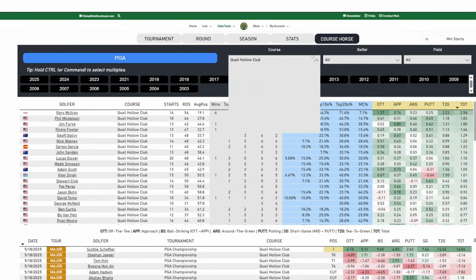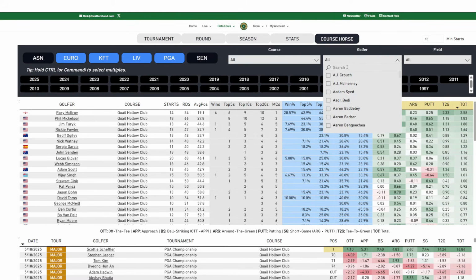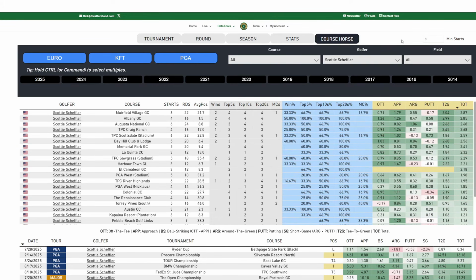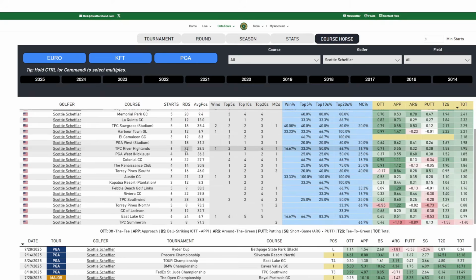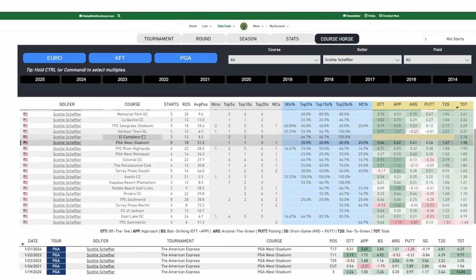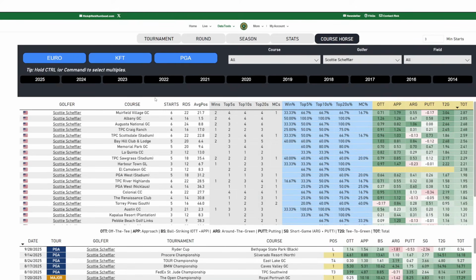You could also get rid of the course in general and say, okay, well, just give me Scotty. I'm going to have to update the minimum starts here because he probably doesn't have 10 starts anywhere, but update it to 3 minimum starts. And now it's going to spit out Scotty Scheffler at all of his potential courses: Muirfield Village, Albany, Augusta National. Again, if you click them in the aggregation section, you get the results down at the bottom. Really helpful for not only addressing a specific field for a specific course, but also one and done.